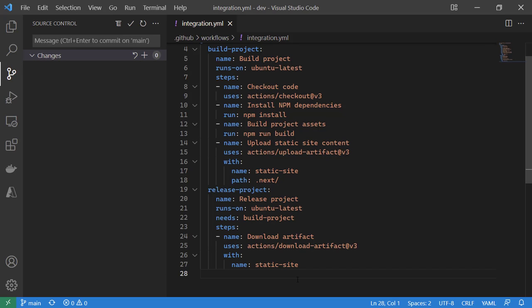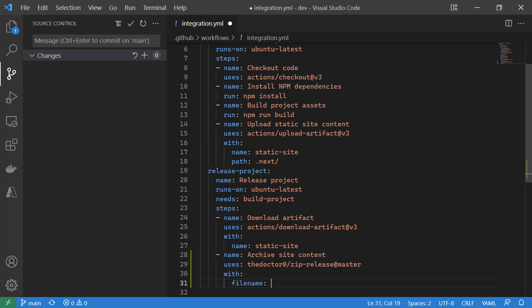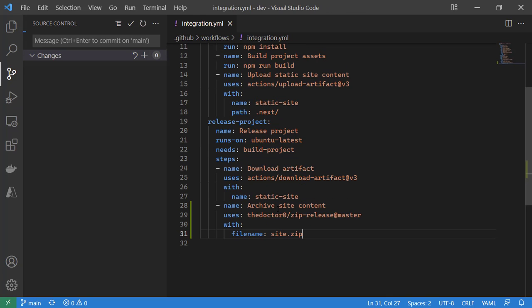So we're going to go in and we are going to go to release project and we are going to create a new step to archive our content. So name archive site content, uses this action, with file name site.zip. We'll save it here. And there we go. There's our integration YAML updated.